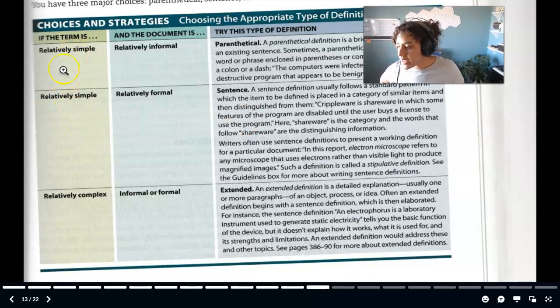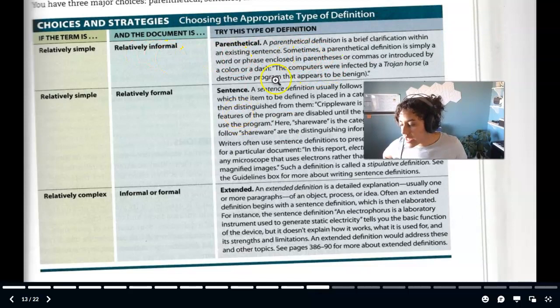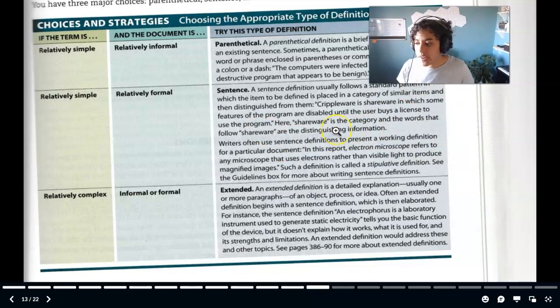So if it's a pretty simple term and it's pretty informal, we can use what we call a parenthetical definition, which is basically just, by the way, this is what that means. So you can see the example: the computers were infected by a Trojan horse, a destructive program that appears to be benign. So it's pretty informal. You just want to let them know, hey, by the way, this is something you can do. In your user guide, you might go with a parenthetical definition right at the point where this new word is introduced, and then later on in the glossary, build out a more extensive definition.